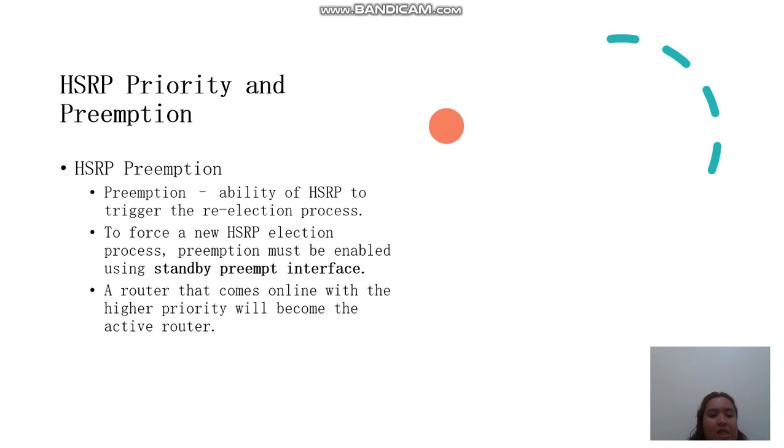So, HSRP preemption. Preemption is the ability of HSRP to trigger the re-election process. So if something changes, it can trigger an election again. To force a new HSRP election process, preemption must be enabled using the standby preempt interface command. A router that comes online with a higher priority will become the active router.